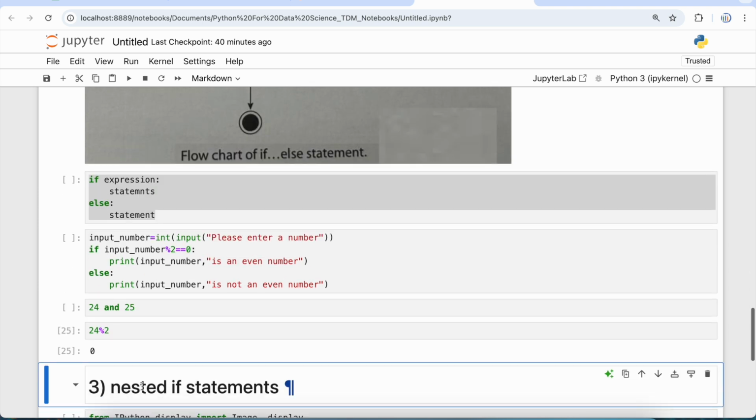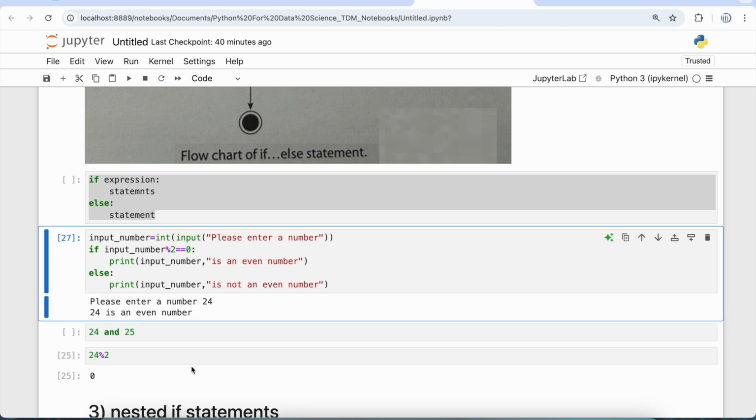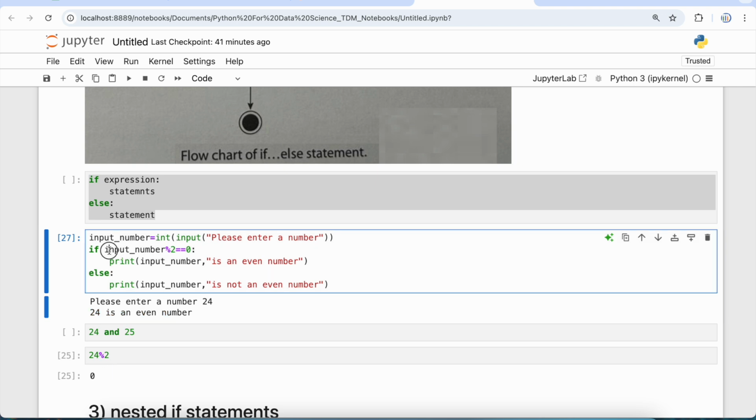So let's use 24 as the first input. I have run this cell, so Python is asking me to enter a number. Let's input the number 24, and we are getting 24 is an even number, and that is because when it's checking the condition, the remainder of this input number divided by 2 is equal to 0. That's why this print statement is getting executed.